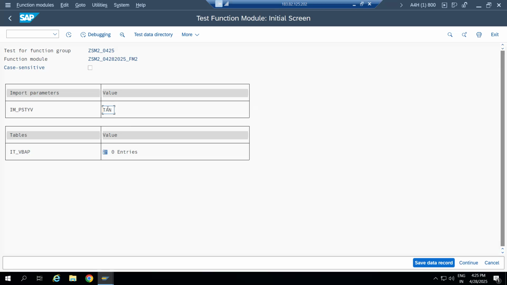But in real time, we might have multiple input parameters. At that time, if you want to test, every time you need to pass the input parameters again and again. So instead of that, one time you can pass the input, then you can save it. Because we are testing, we just need a few input parameters, which are mandatory parameters. We will pass those mandatory parameter values. So we need to enter the input, and here we have Save Data Record.